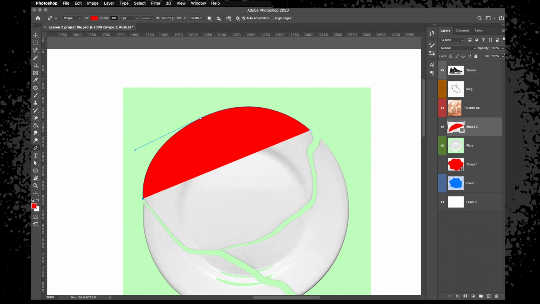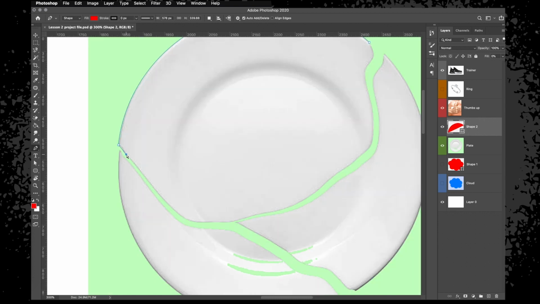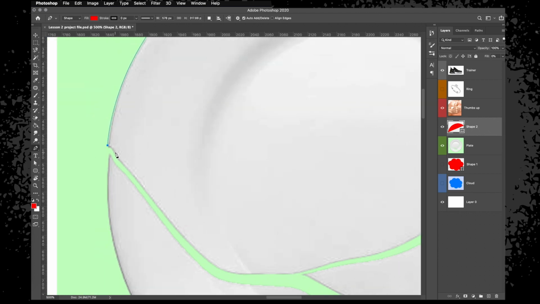See, that's too far out, so what we can do is drop the fill or the opacity. You can even drop it to 0%, just so then all you see is the actual line you're working with, which is the path line. Press Option, and tuck that in. Looks good to me. So I'm going to just go around there, make sure everything's nice and clean. You see the way it's going out here.